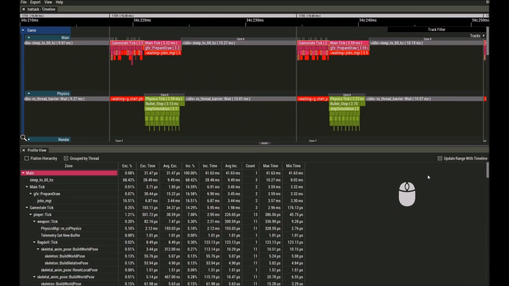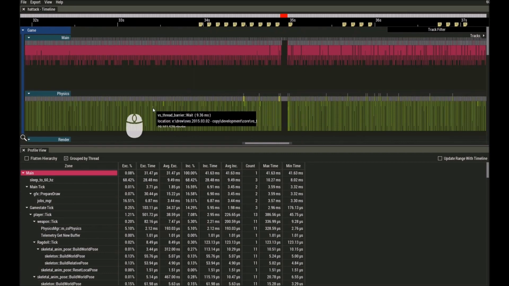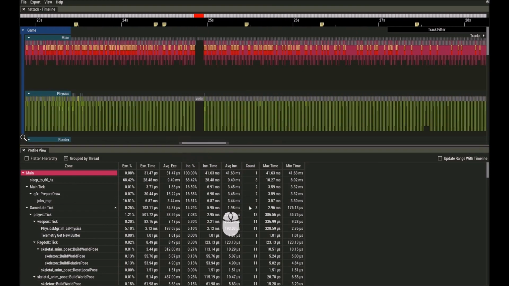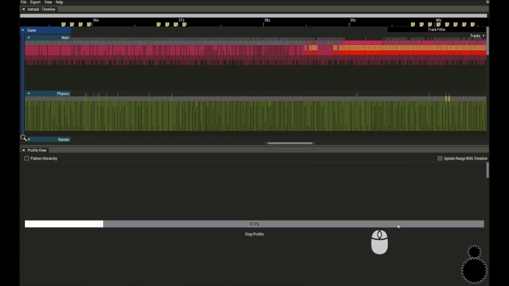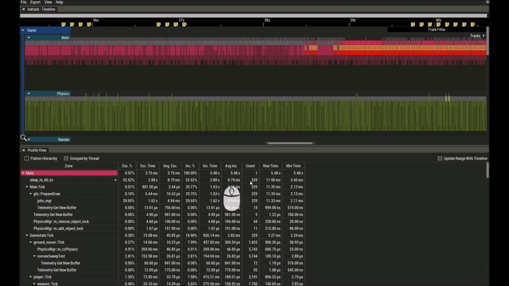And if you ever wanted to stop updating with the range, like if you said, I want to leave this information right here and then be able to look around, you can do that as well by untoggling the update with timeline. So that's a quick rundown of the new profiling features in Telemetry 3.